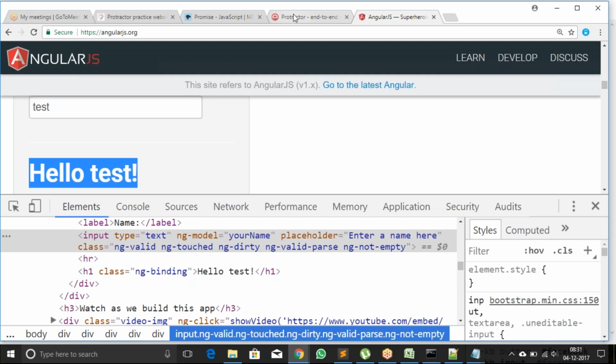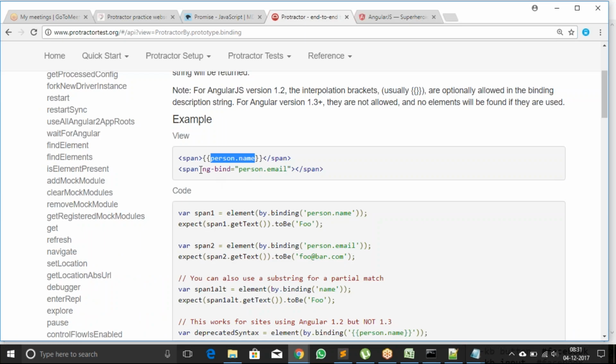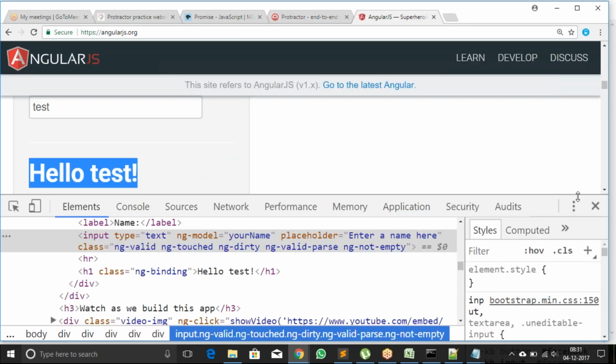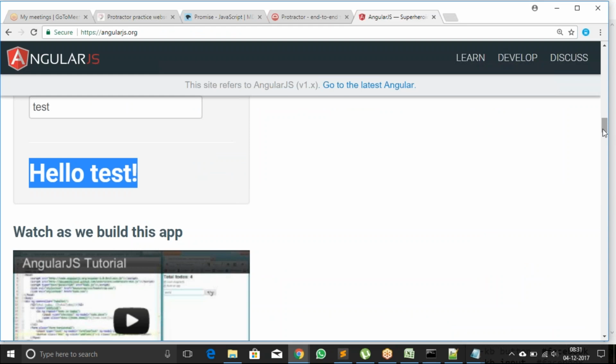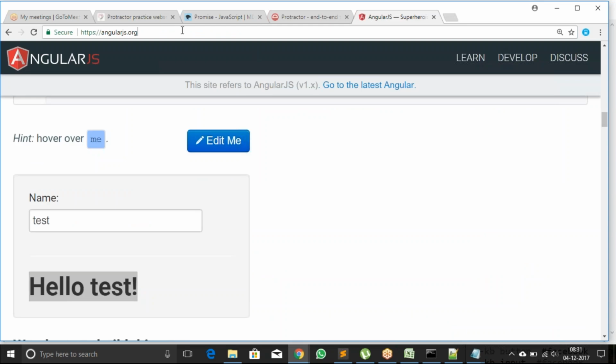If it is directly ng-bind, you can use by.binding. If not, you have to analyze where the data is mapping here. Now we'll write the sample program. First open the application, after that enter data in the text field, after that get the data, this one.